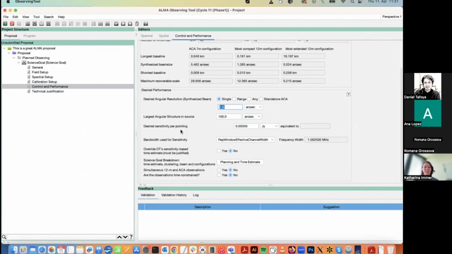And then you have to specify what kind of sensitivity you want for your pointing. For that, you can, for example, put Jansky. Then, depending on your observations, you can choose over which channel width this sensitivity is calculated, so which bandwidth should be used to get this sensitivity. For spectral line observations, there are different options. For continuum observations, you always get it over the aggregated bandwidth.